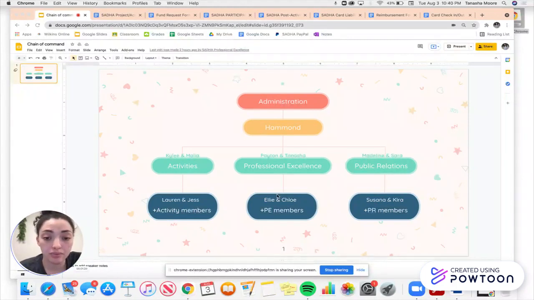Like I said, you will be communicating with the executive members. Then the executive members will be communicating directly with Hammond, and then Hammond communicates directly with administration. I explained this from bottom to top, but this also works from top to bottom. If administration and Hammond come up with something, Hammond will be the one to tell all of us, your executive committee, and then we will be relaying that information to the co-chairs, if not the whole group as a whole.